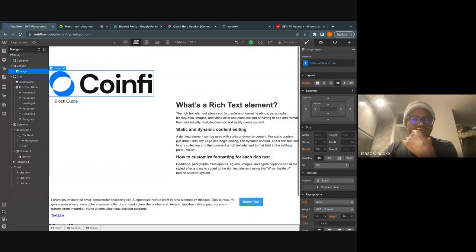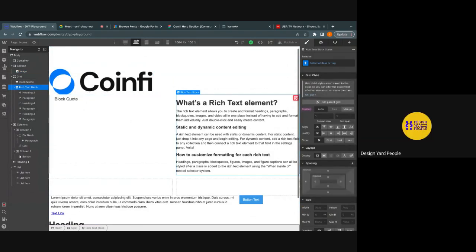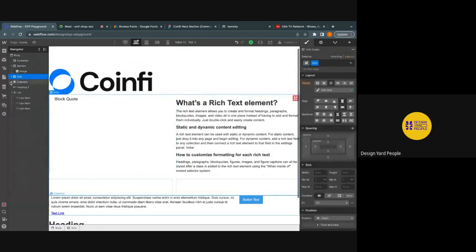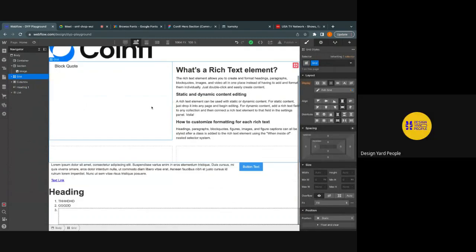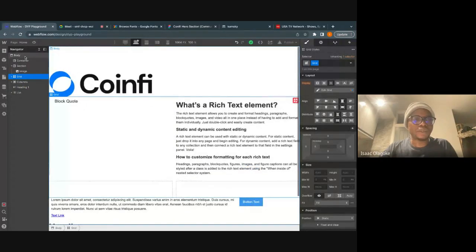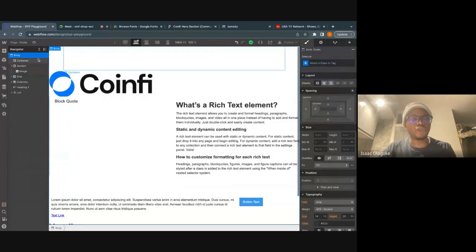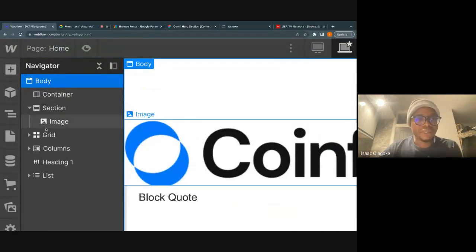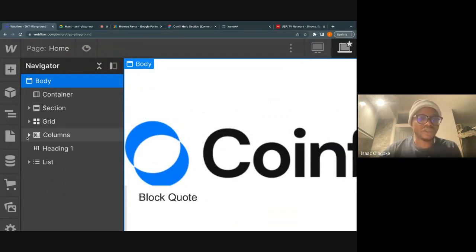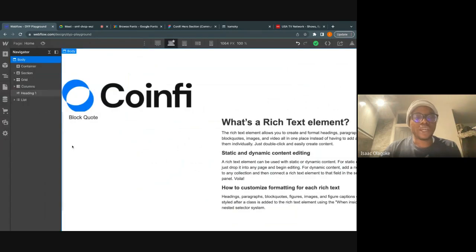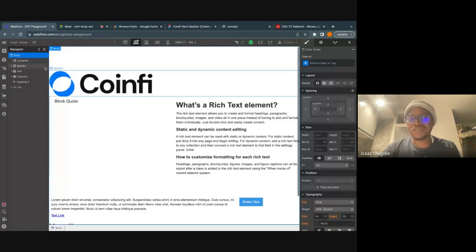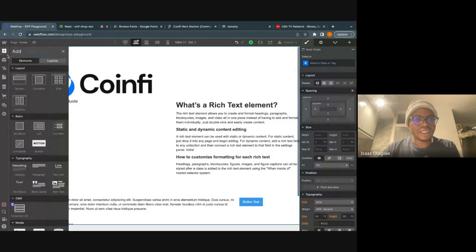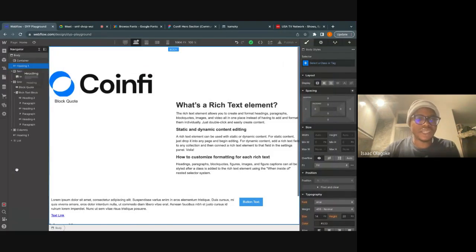For example, let me delete everything I have here. Let me click on the body. Look at my navigator here. Let me zoom in so that we can all see. Can you see we have body, section, container? So you can definitely add your text to the body. Let me use the paragraph for my header here. I can just drag it here.